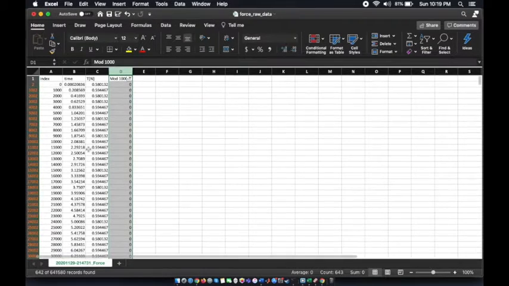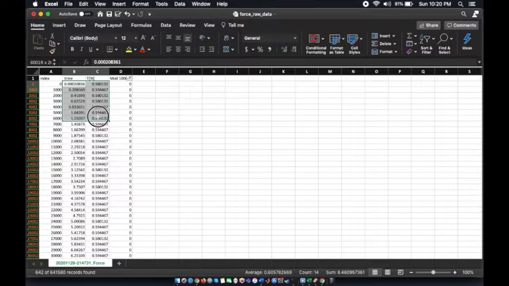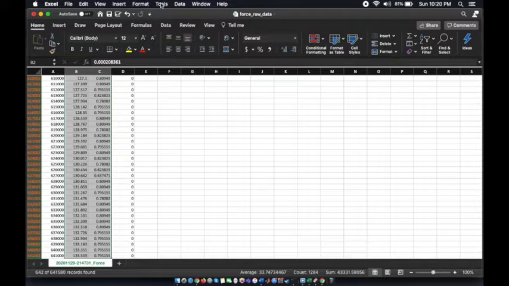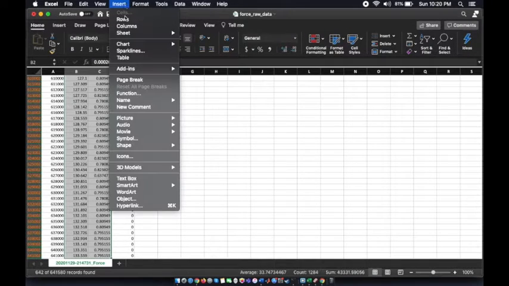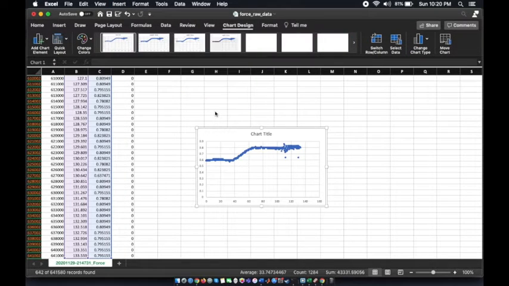Okay. So what we're going to do now is we're just going to plot our time versus force, right? And we're going to see what it looks like. So even though there's a lot of data, it'll be nice to see what this data looks like. So let me just go and plot this. So go into Insert, Chart, and then plot a scatter plot. Right? So you can see it looks like this.